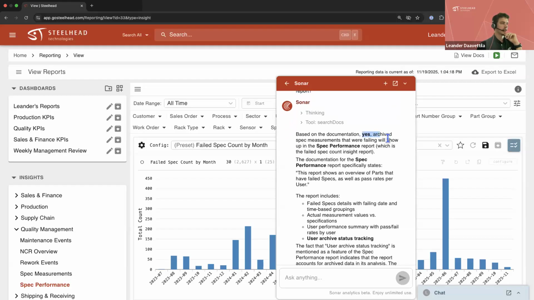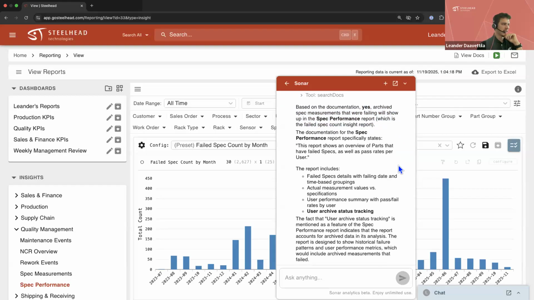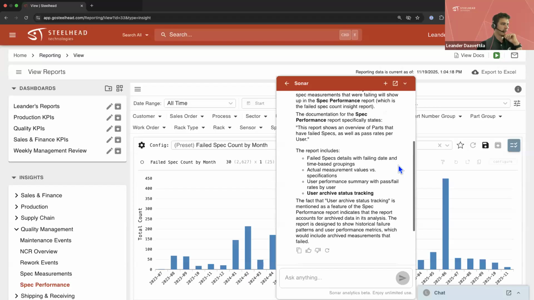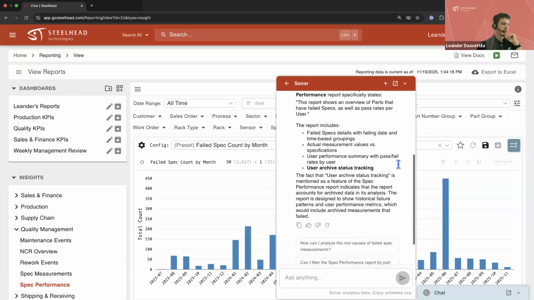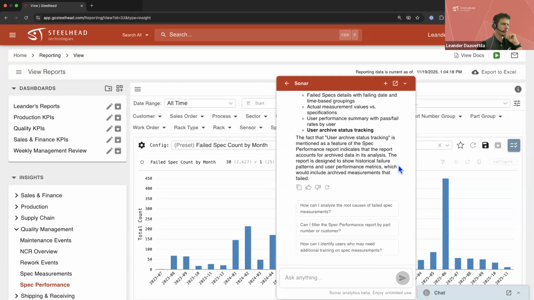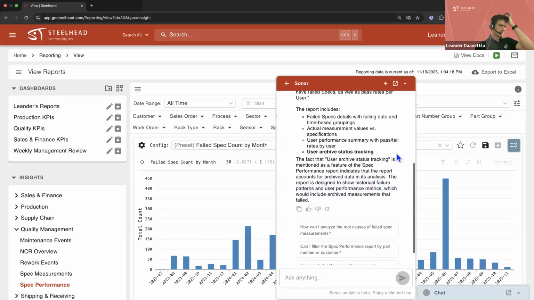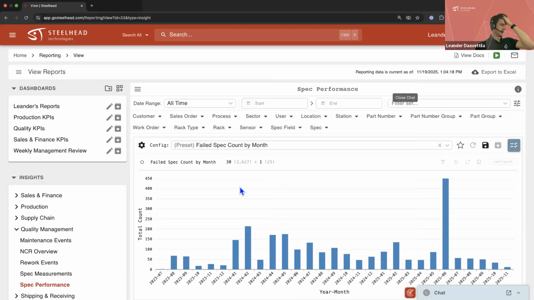Yes, spec measurements that were failing will show up in the spec performance report. But I'm not seeing an exact answer on if an archived measurement would show up, which would include archived measurements that failed. So the report is designed to show historical failure patterns, which would include archived measurements that failed. So it's looking like the answer is yes.